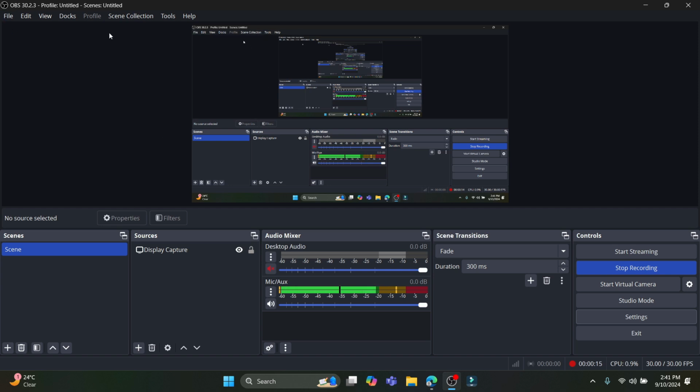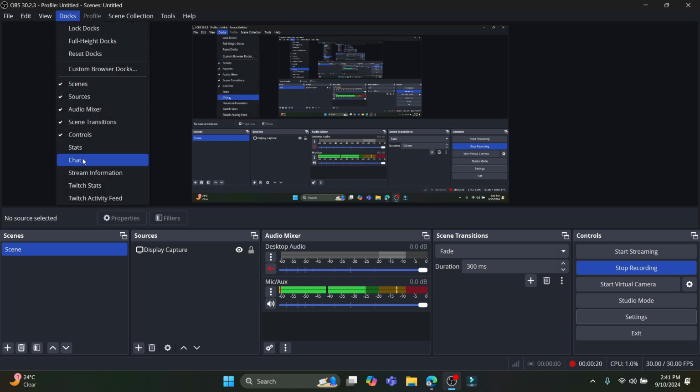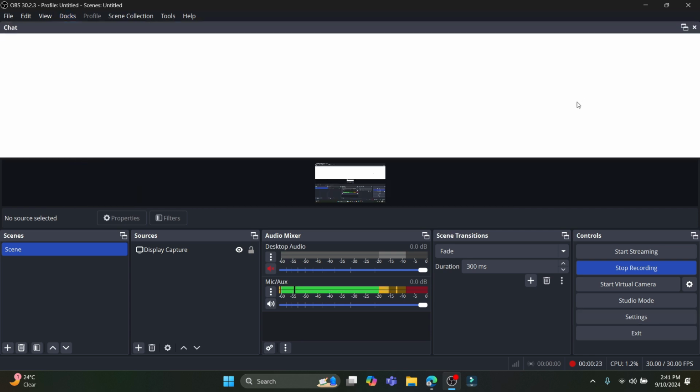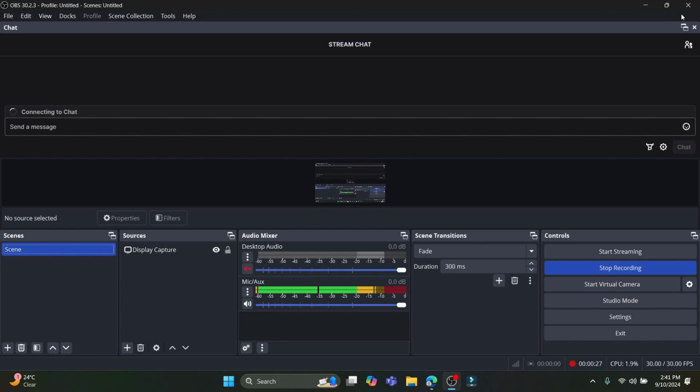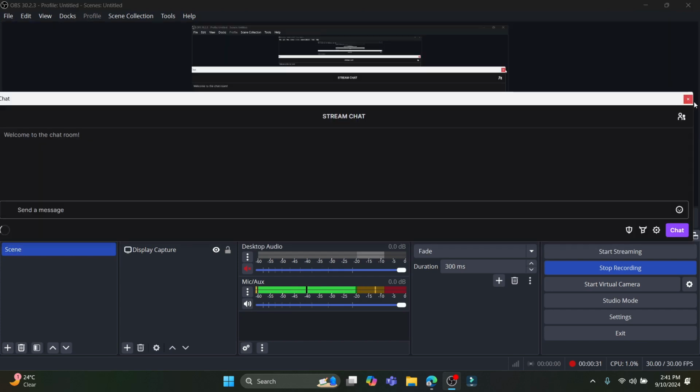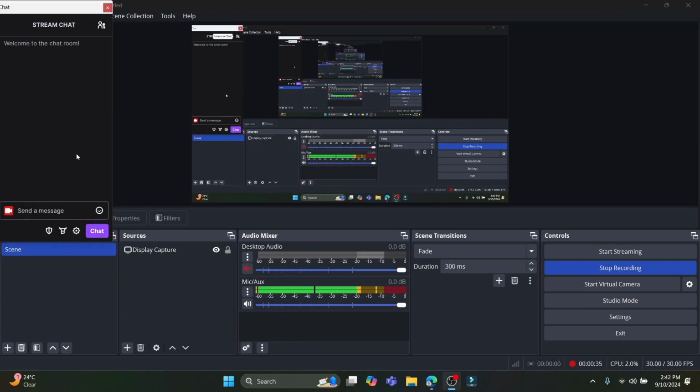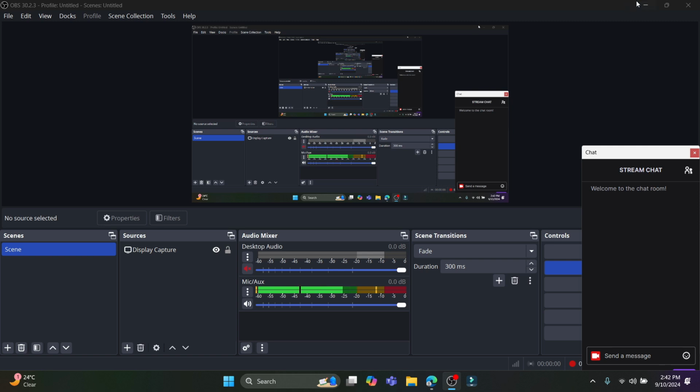First of all, go ahead and open OBS Studio, and after you do so, click on Docks. As you click on Docks, you can see the chat option. Go ahead and click on it and you can see this chat option opening. So this is the Twitch chat. If you have not opened the Twitch chat, you can just go ahead and minimize this as well.